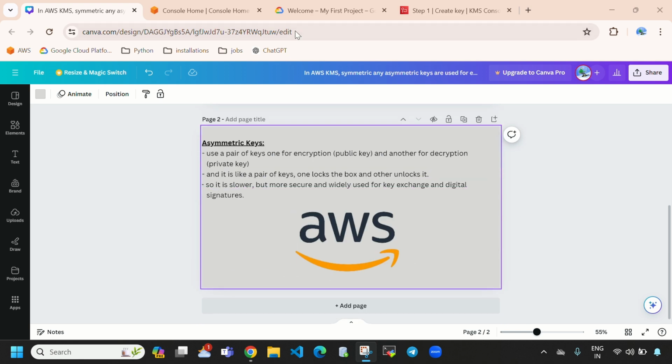Here these are asymmetric keys, which use a pair of keys: one for encryption, the public key, and another for decryption, the private key. It is like a pair of keys, where one locks the box and another unlocks it. It is slower but more secure and widely used for key exchange and digital signatures. So this is about symmetric and asymmetric keys. Now let's create an EC2 instance and encrypt the EBS volume using KMS.